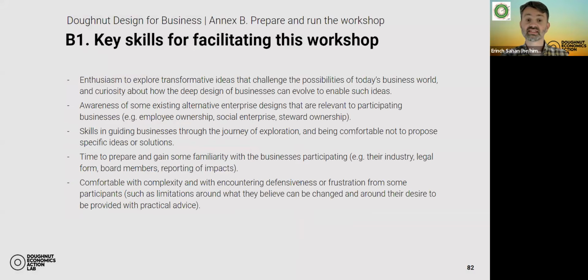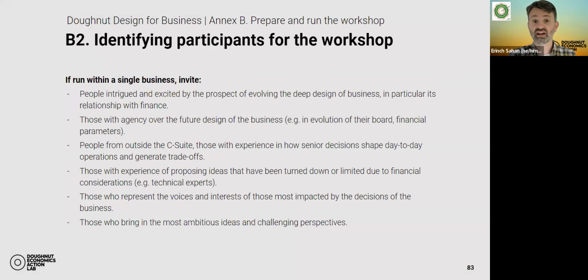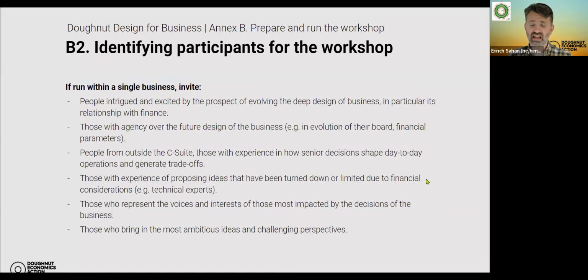For instance, the skills that we think are important in order to run these workshops. We've got how to identify the right people to be in the workshop. It's important to get the right kind of organizations and individuals who both have a level of agency and a level of ambition, for instance, in order to drive the kind of change that we hope emerges from this.